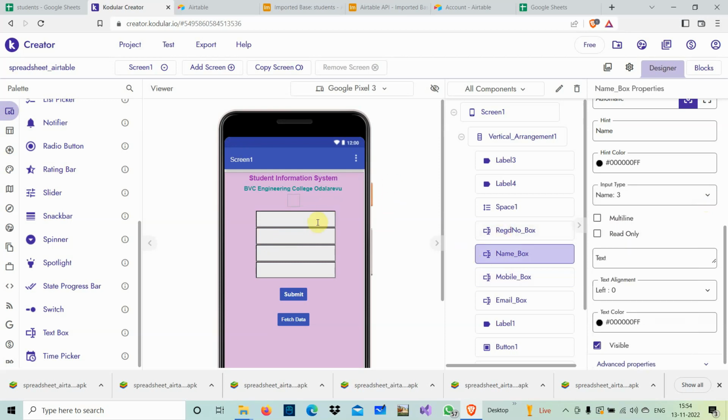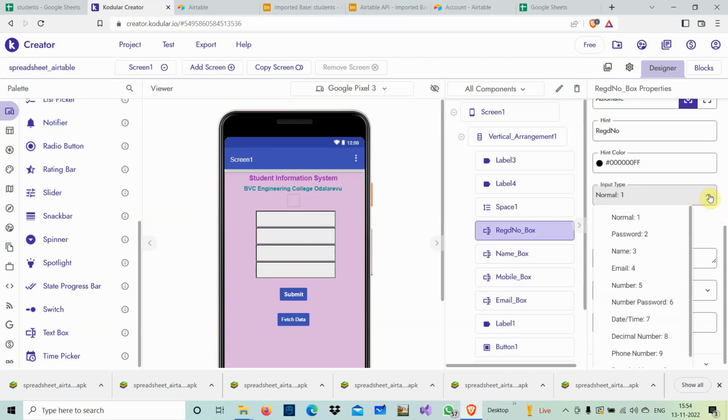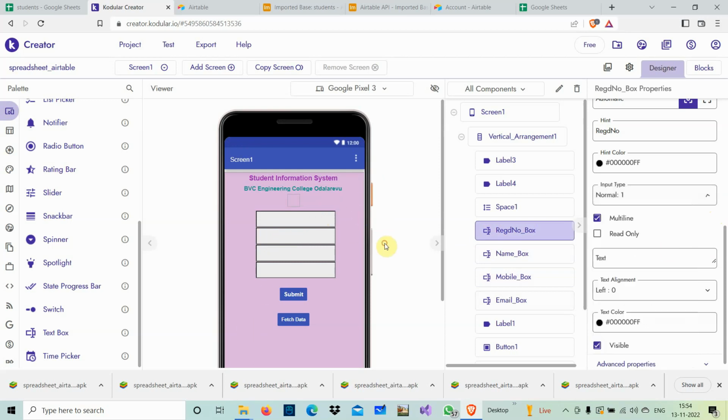Then the first one I am putting the registered number. So whatever things you want to do, you can do here. Instead of normal, you can put another type. It is normal, it is fine. You don't have any problem with that. So all the things you have taken successfully. Then you can see now I have taken 4 text boxes.